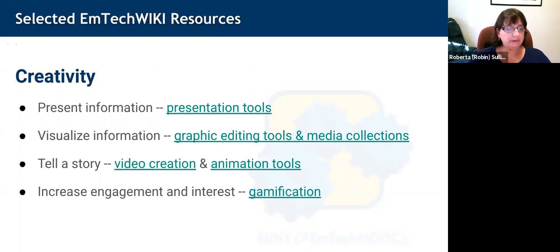Creativity is one of the other modules, and in there we have a selection of presentation tools. There are graphic editing tools. Pixlr is one of the tools that I'd recommend checking out if you don't have access to Photoshop. It's quite an expensive license. Pixlr is a freely available graphic editing tool that will help you do 90% of what Photoshop can do.